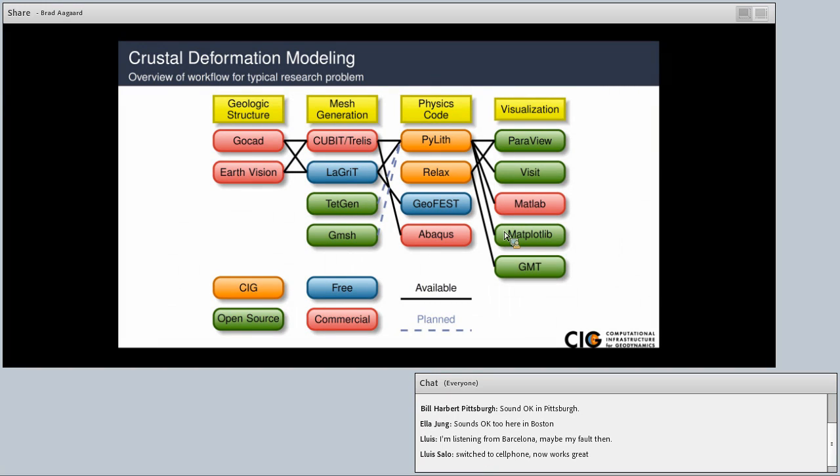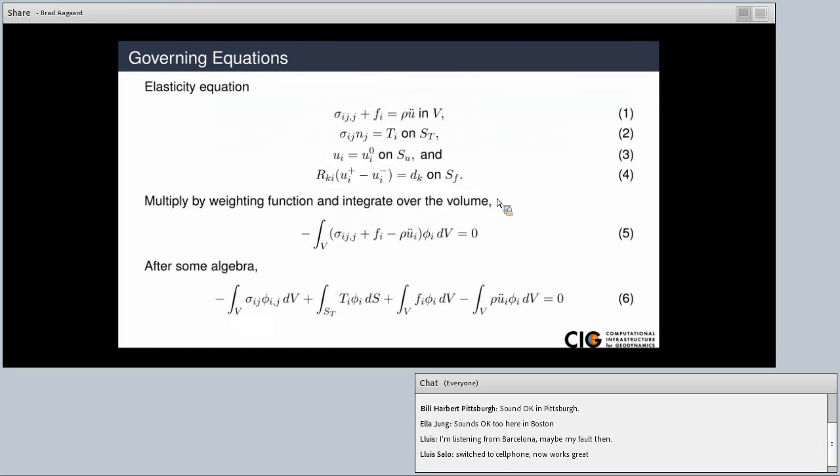As PyLith developers, we tend to use matplotlib, which is essentially a Python version of a lot of the plotting that's available in MATLAB. And there's also a Python interface to HDF5 that makes plotting very easy. So we do most of our post-processing with Python. Relax outputs to GMT as well as VTK files for those applications.